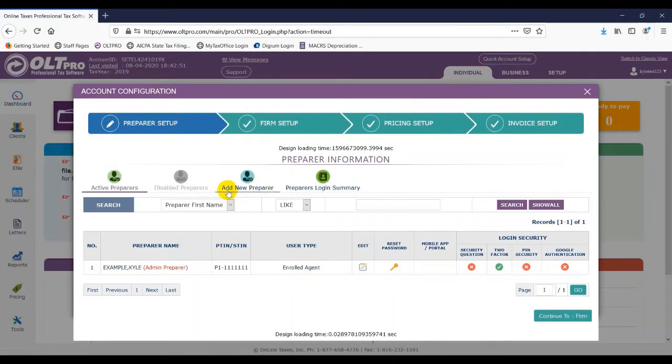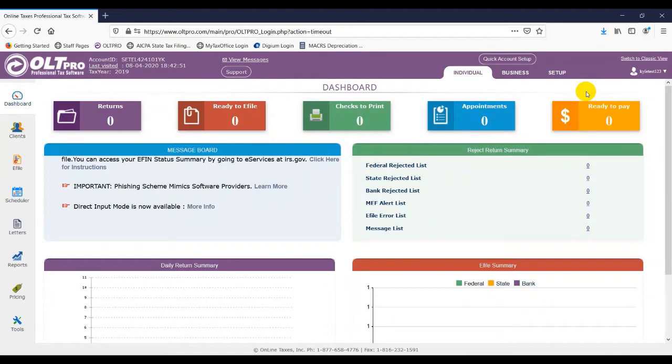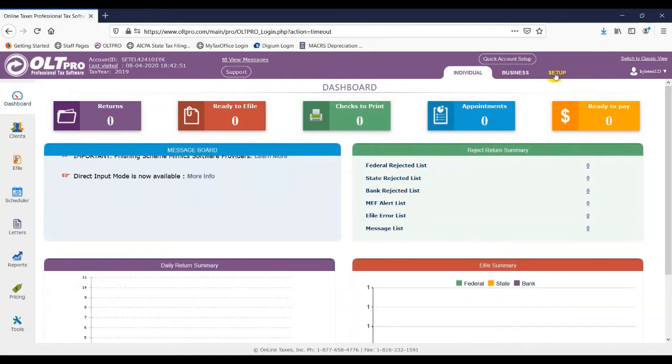you will see add new preparer. You can click on that button here and it will take you right into the screen to add a new preparer. But I'm going to take a moment and show you another way to access this exact same area. So I'm just going to close out of this window, and up here at the top of the page I'm going to click on setup.